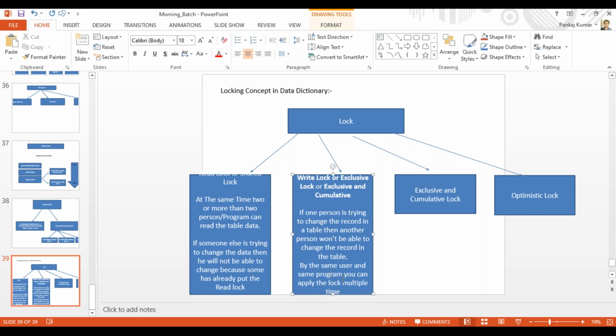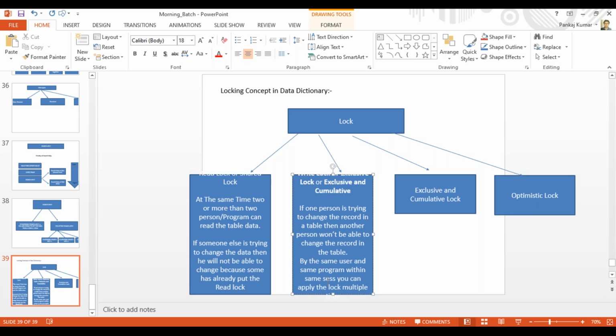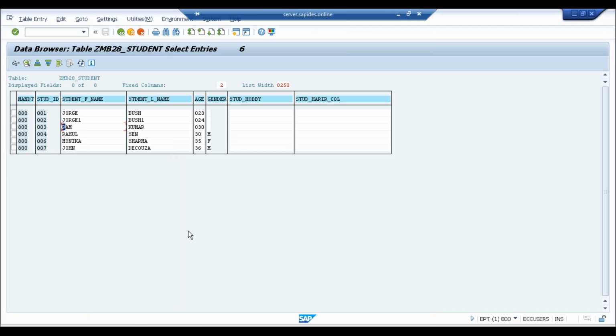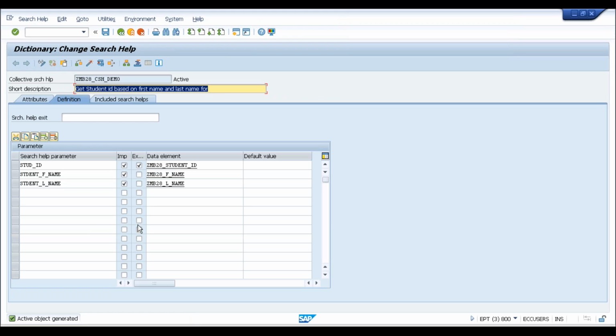By the same user and same program within the same session. You might not understand this terminology, like what is the same session. It's simple: this is a single session I have opened, and this is another single session I have opened.